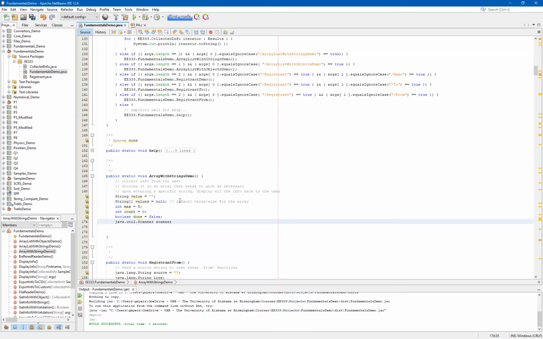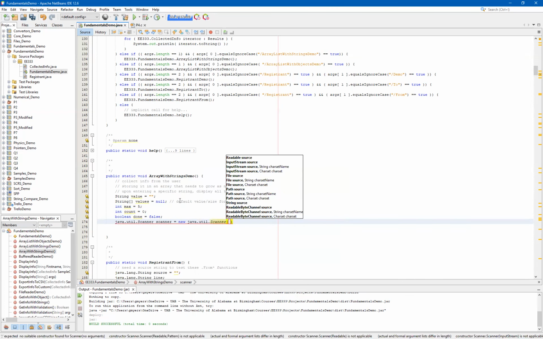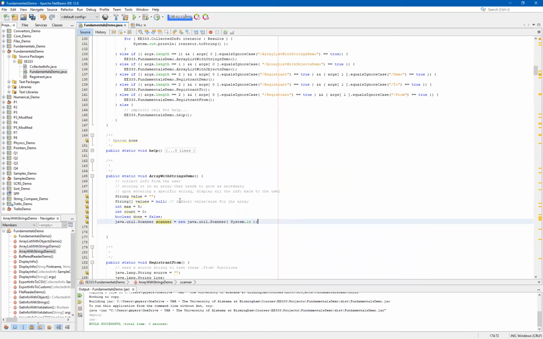We'll simply call it scanner, and we will go ahead and initialize it to a new java.util.Scanner with the source being System.in. In other words, basically, we're going to prompt from the command line and we'll capture the data from the user when they're typing it in on the command line.